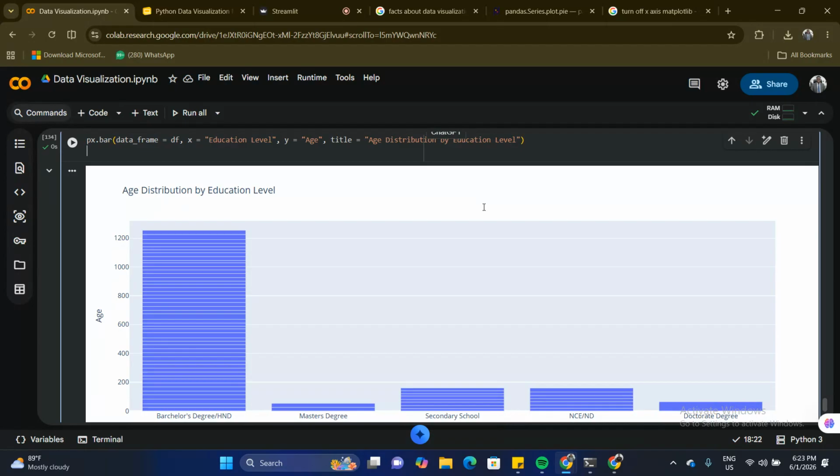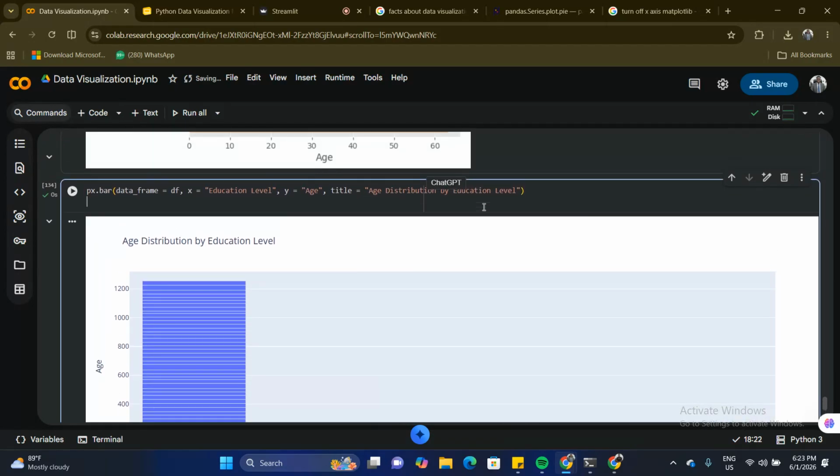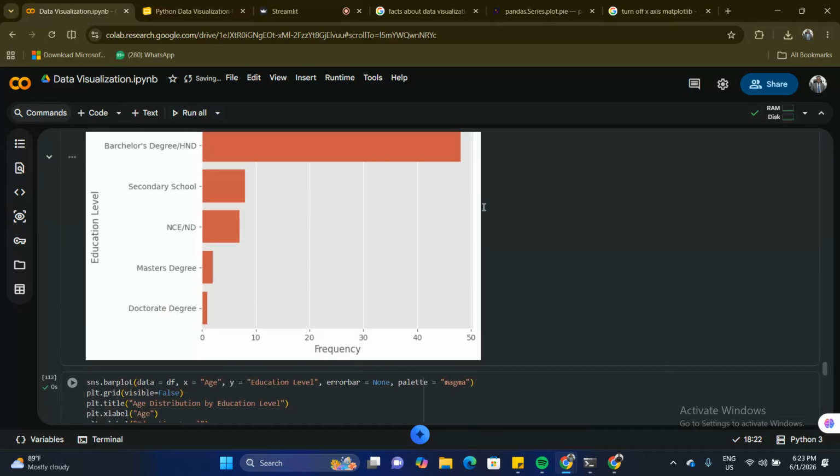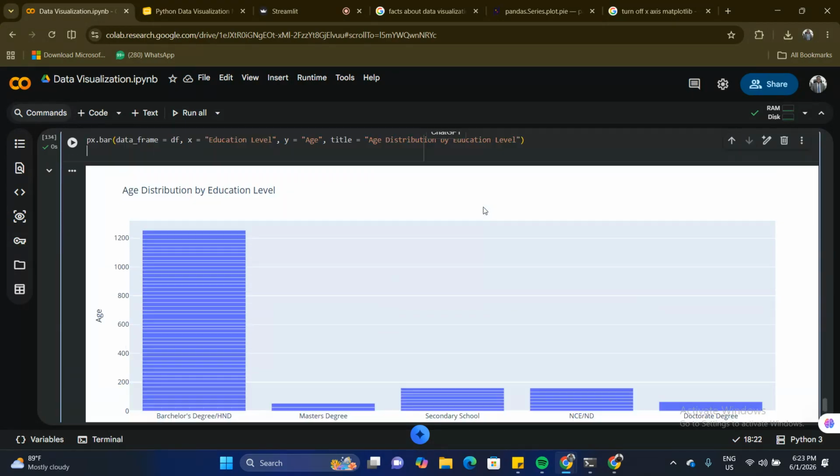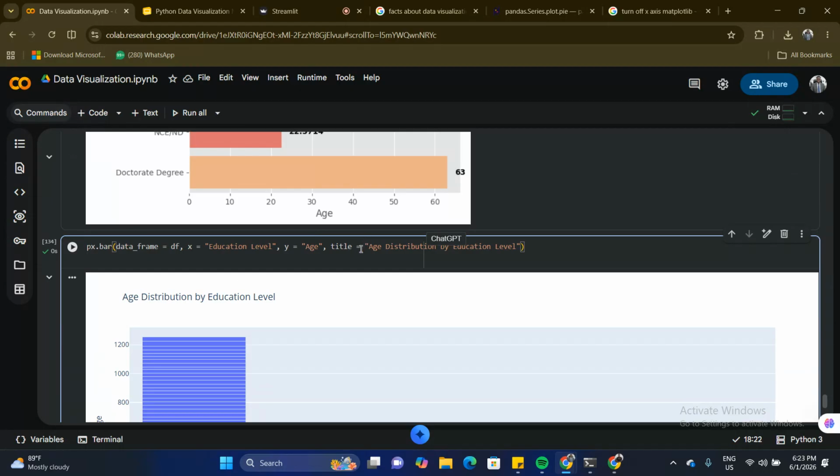And I don't think it also has a count plot. So if you need a count plot, just like you did for plt, you have to do a value count for it. But if you want to plot the bar chart directly, you can plot the bar chart directly.